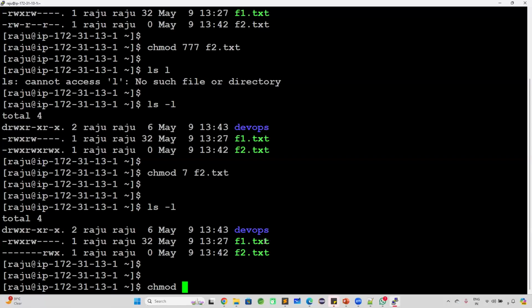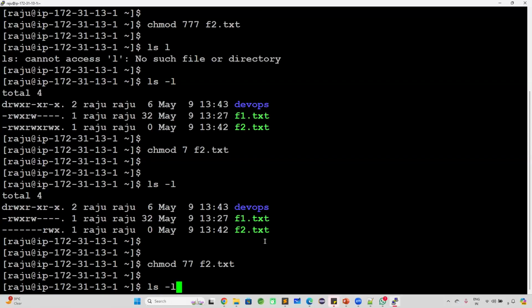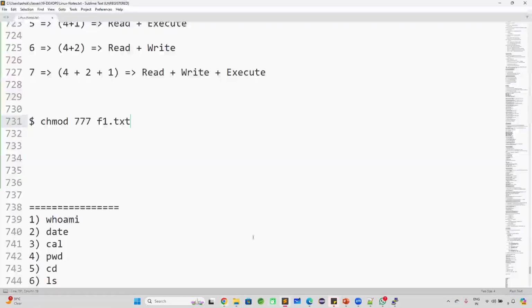Similarly, if I give chmod 77 f2.txt, then what will happen? What is the meaning of that? It is equal to 077. Group and others will have all the permissions. Now you see, when I give 77, user doesn't have any permission, group has all permissions, others have all the permissions. Are you clear with my point?